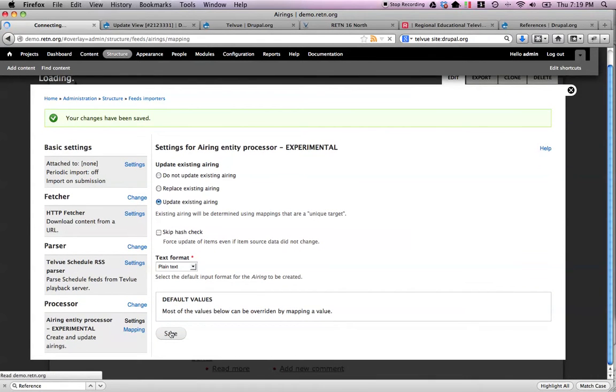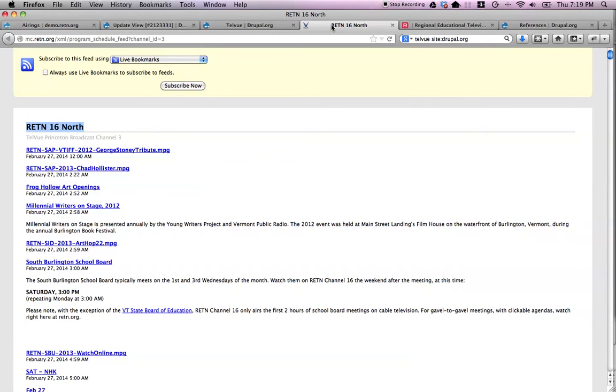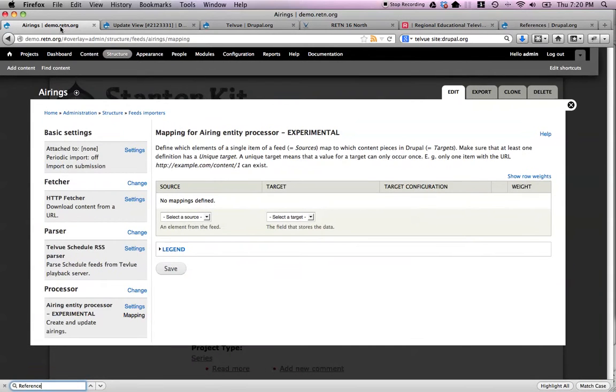And then here's where we can map our fields. So we have to actually map what's in the RSS feed into our system. So the first thing that you should know if you're looking at a feed, since we want to update our airings in case they change, if you're looking at the actual feed itself, you'll see there is an identifier for every single item in the feed. And this is a unique identifier that lets Drupal know it's dealing with an item it's already seen before and to update it. So that's the first thing we want to make sure we include in our feed.